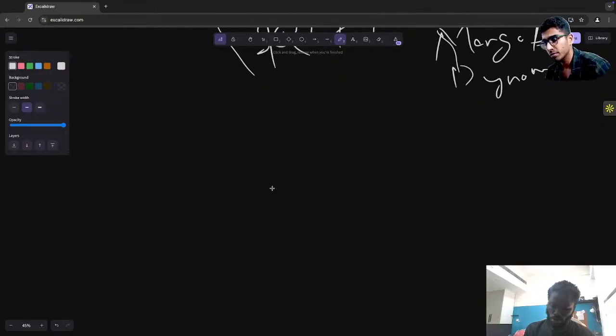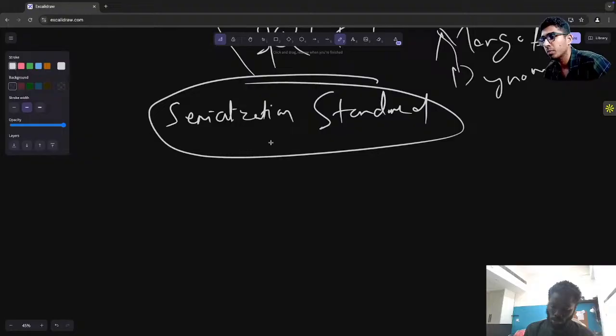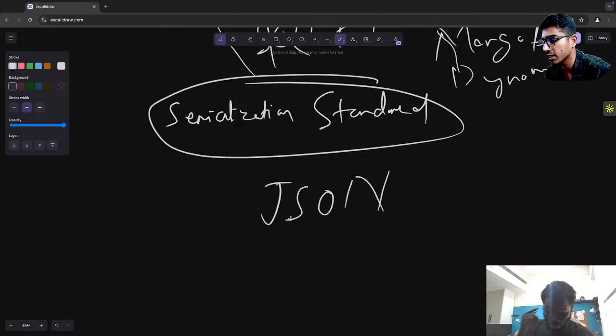In the same way, we have different types of serialization standards. And we will go with a popular one, the one that gets used, I won't give a number, but if I had to give a number, I'd say 80% of the time, which is JSON. It is one of the most popular serialization and deserialization standards used for client and server communication.